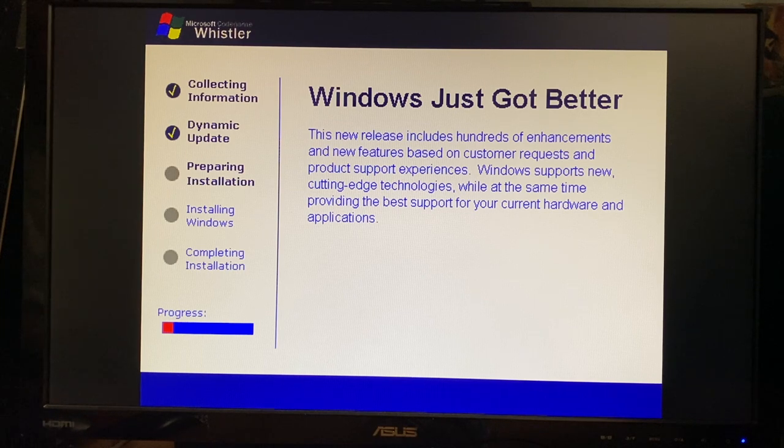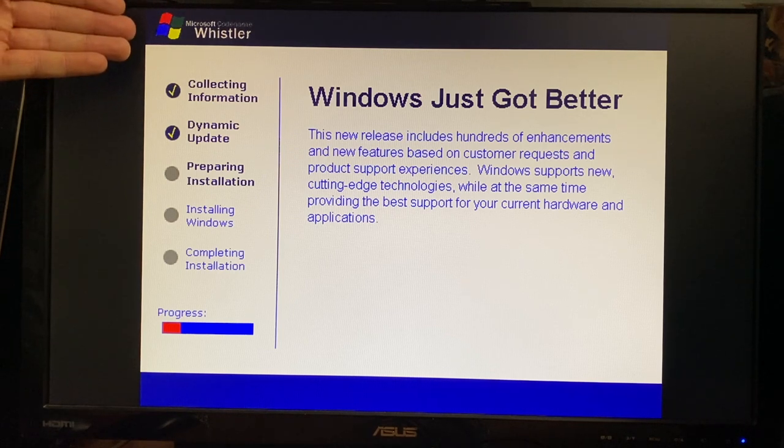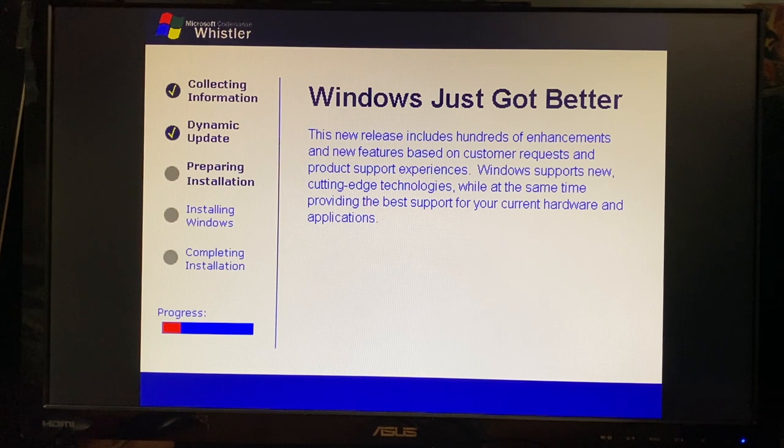Which brings us now to build 2446, which is what we are upgrading from 2428. As you can see, the setup has different fonts, different sizing, and of course it still incorporates the modern-ish Windows flag for this release. The text is otherwise the same, but it's been tweaked slightly to obviously incorporate the Windows XP Luna visual style.